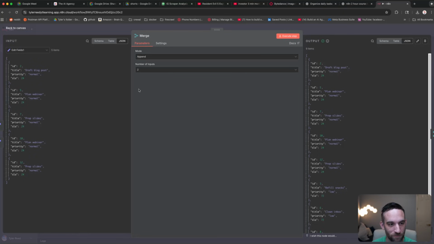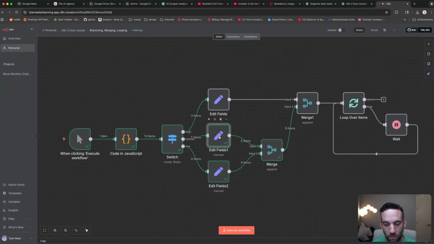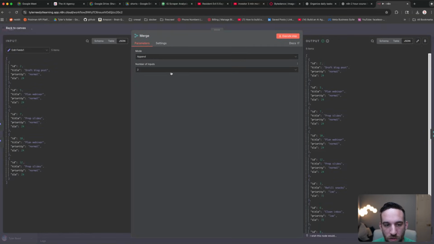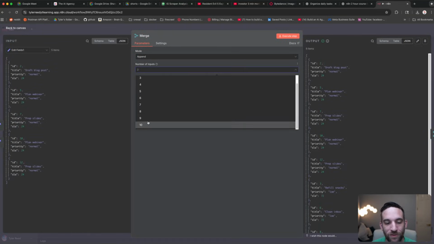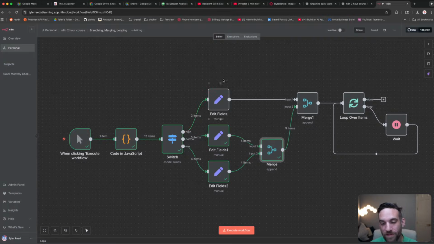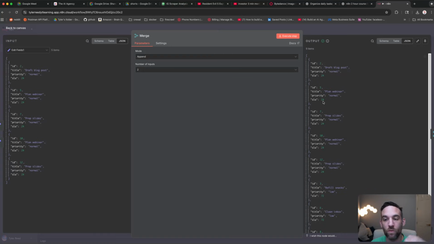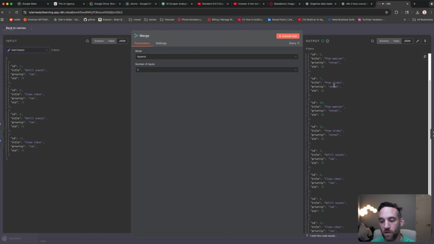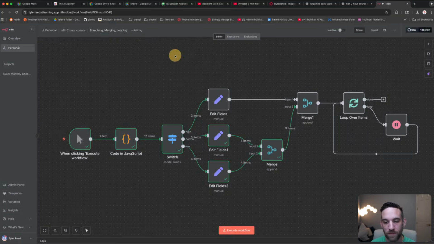Okay, so what does this merge node do? All right, so we have 5 output items that are of normal priority, 4 of low priority, and I'm merging them back together. So in the merge node, you could actually merge together up to 10 different outputs from previous nodes. So I could have 10 different set nodes or other nodes, and I could combine them all together now into one output. So you can see here, let's go to JSON. Yeah, so edit fields 1, that had 5 items. Edit fields 2, that had 4 items. We combine them together, and now we have a total of 9 items. So we just put all of those properties back into one.